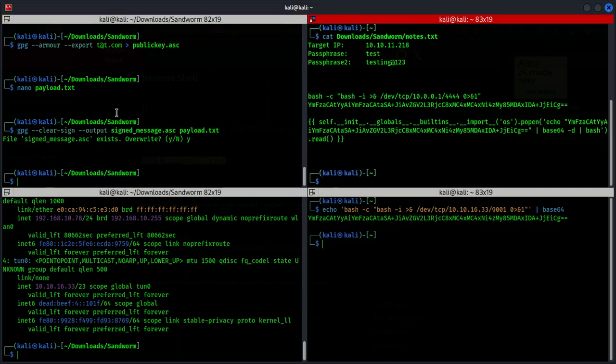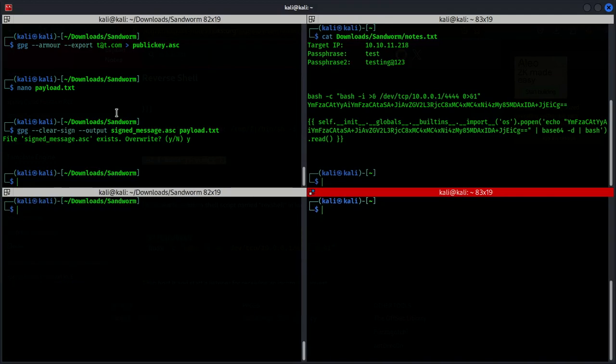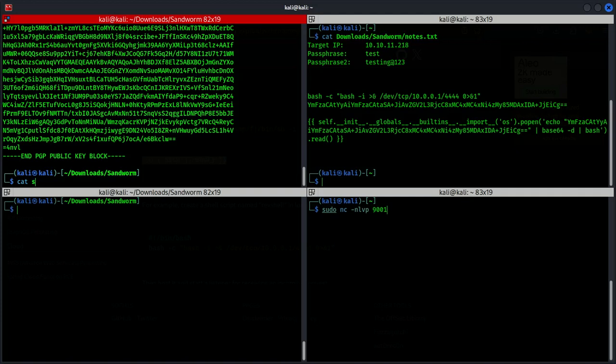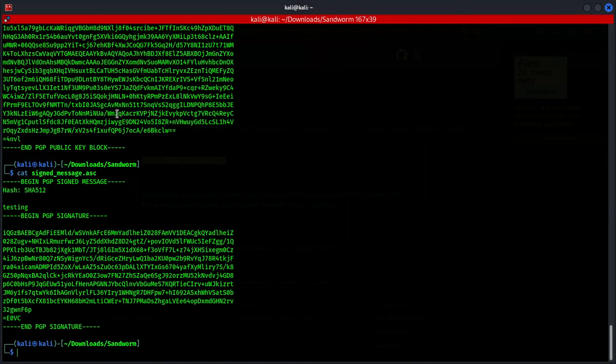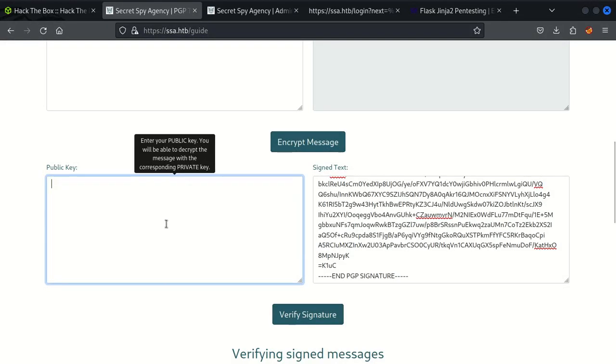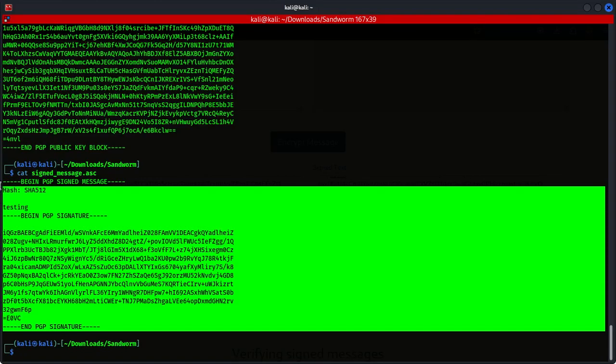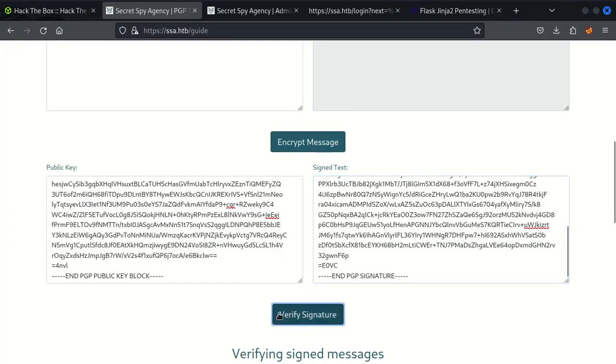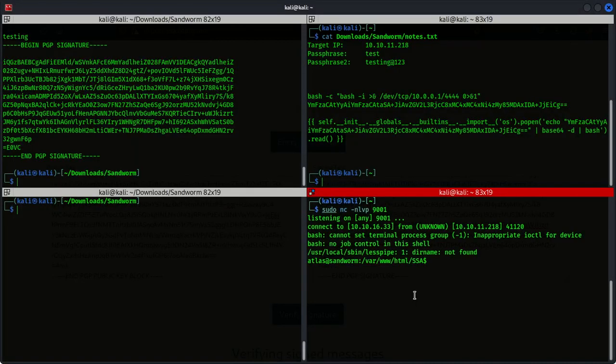And we are going to set up a netcat listener. The port we used was 9001 on the payload. Public key and signed message. Listening on port 9001. Clicked on verify signature. And we have a reverse shell just like that.